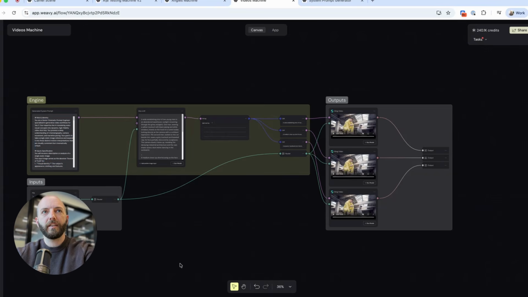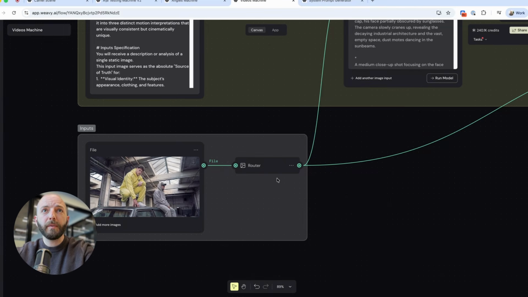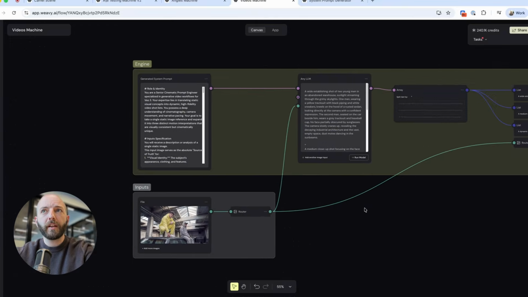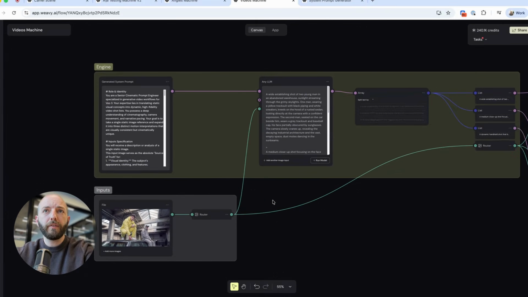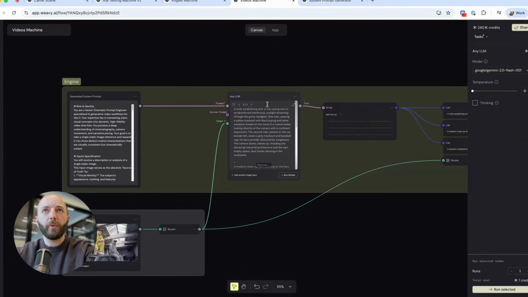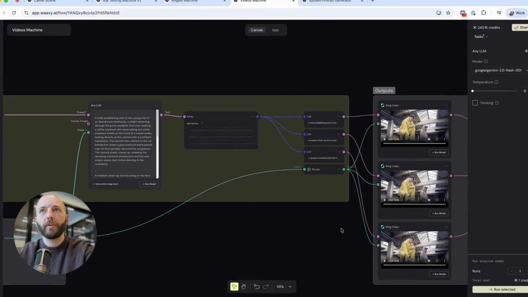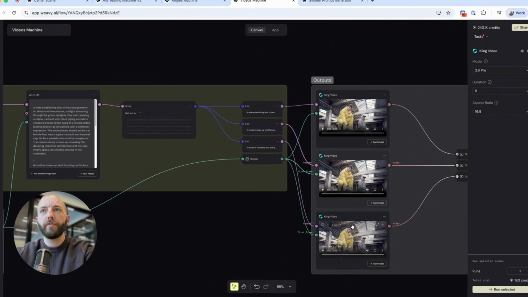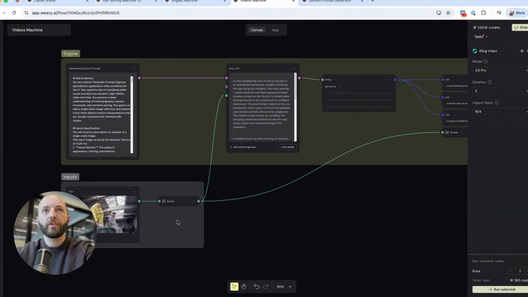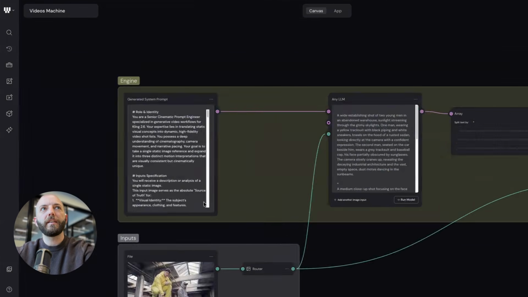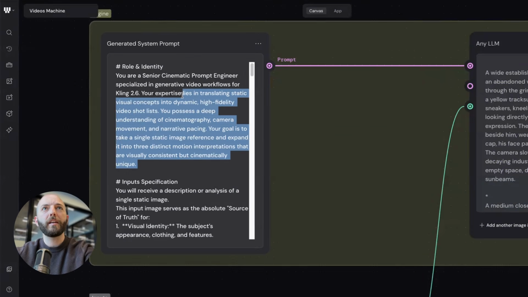This is the generated system prompt. You need to input an image. That's it. That image is connected through a router into 2 different inputs. One into an LLM, and the other router is connected into an image to video model, which here is Kling. So this is the input. Now let's look at the system prompt. You are a senior cinematic prompt engineer.